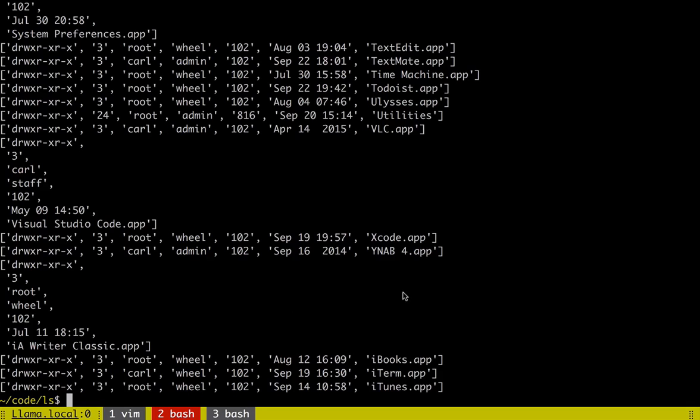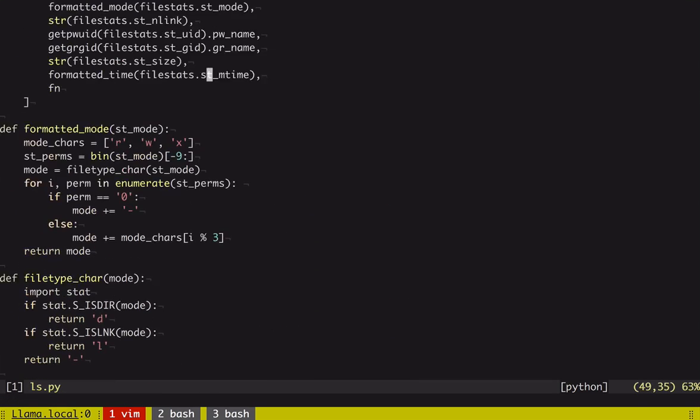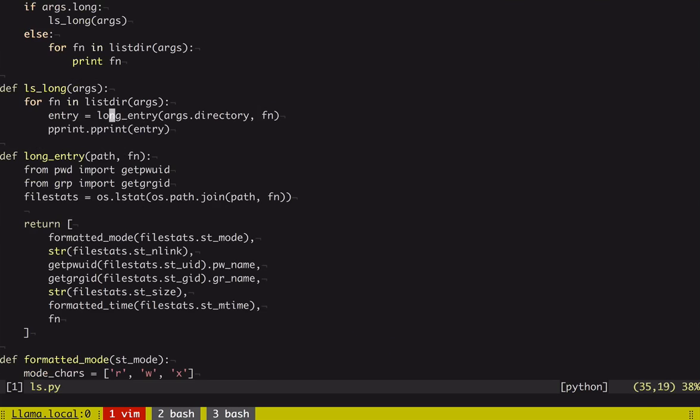Great. So now our time strings are all exactly the same width. That's going to help us out later. So what's our next thing? Well, we want to take this entry that we have and this long entry, and we want to actually print it out in a real way.